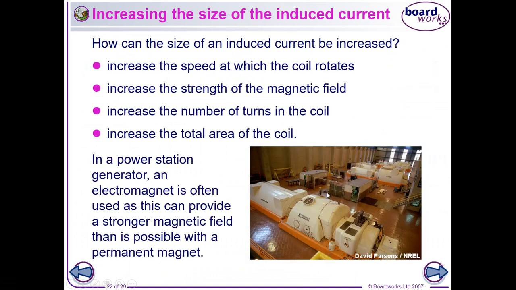In the power station generator an electromagnet is often used, because this gives a stronger magnetic field than just a permanent magnet. And these beasts are what we have in the power station. They generate 20,000 volts alternating current. This will be the turbine and this will be the generator, and you can see an axle joining the two there.